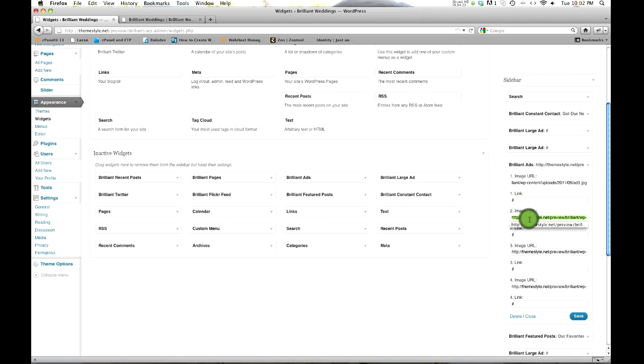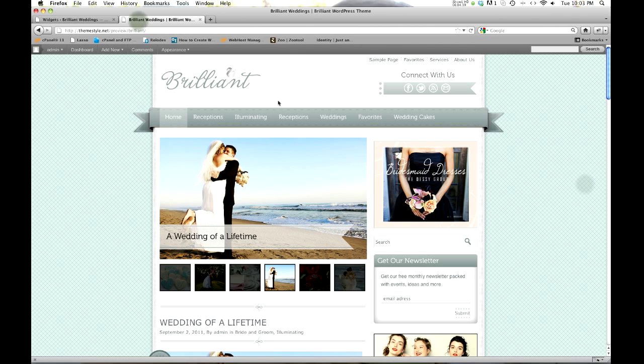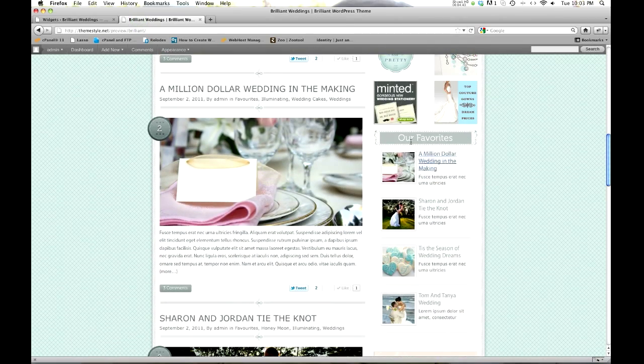So here's number 2, and that's the image. And then where is number 2 going if you clicked it? Okay? Pretty easy stuff. Like I said, you can drag and drop these as you see fit. Below that, we have brilliant featured posts. And I went over that in another video, but just to recap on that, that is this right here.